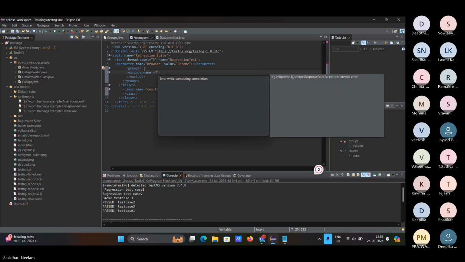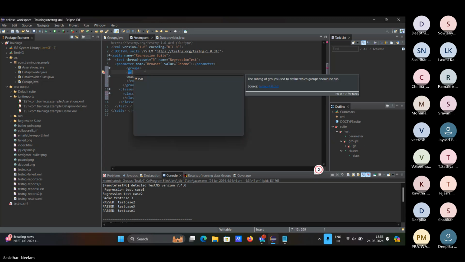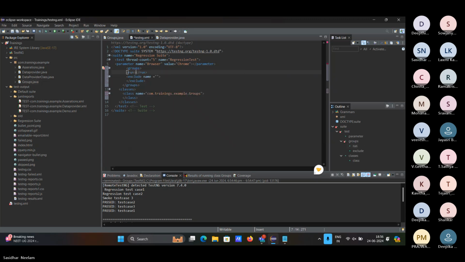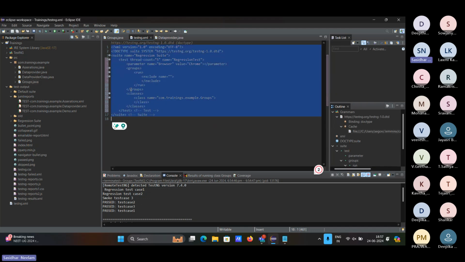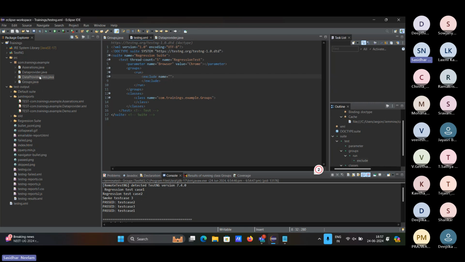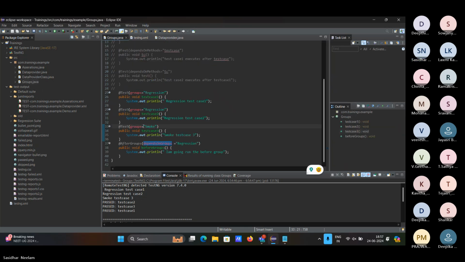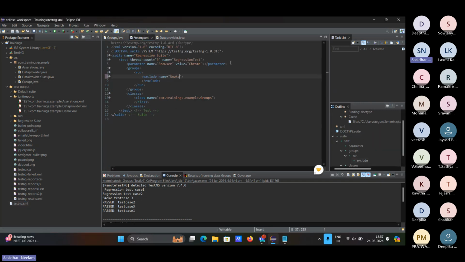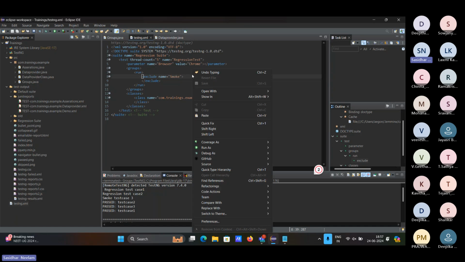Let me see here. Control shift plus F. In the exclude, I'm keeping what we have in the groups: smoke. We have the smoke, so I'm excluding the smoke group. So now what our expected result is, only two test cases should execute. Those are regression test cases. The smoke shouldn't execute here.